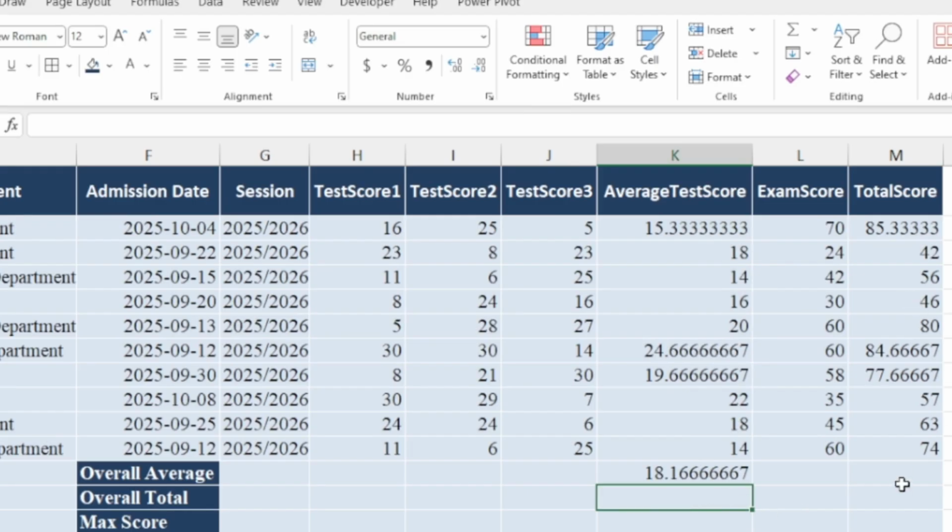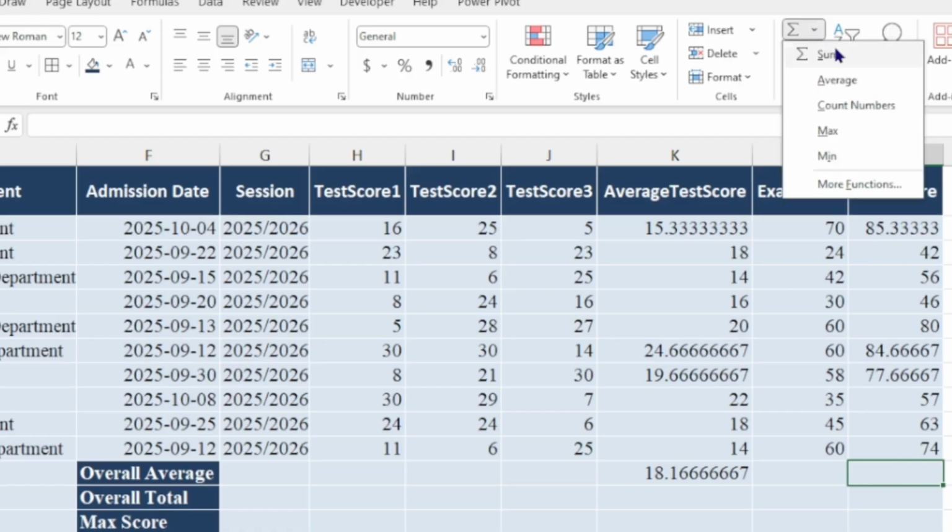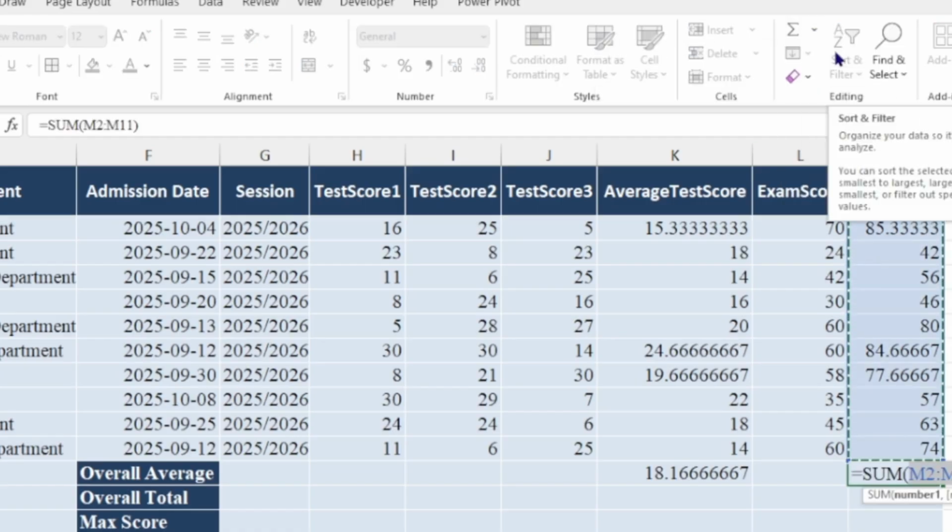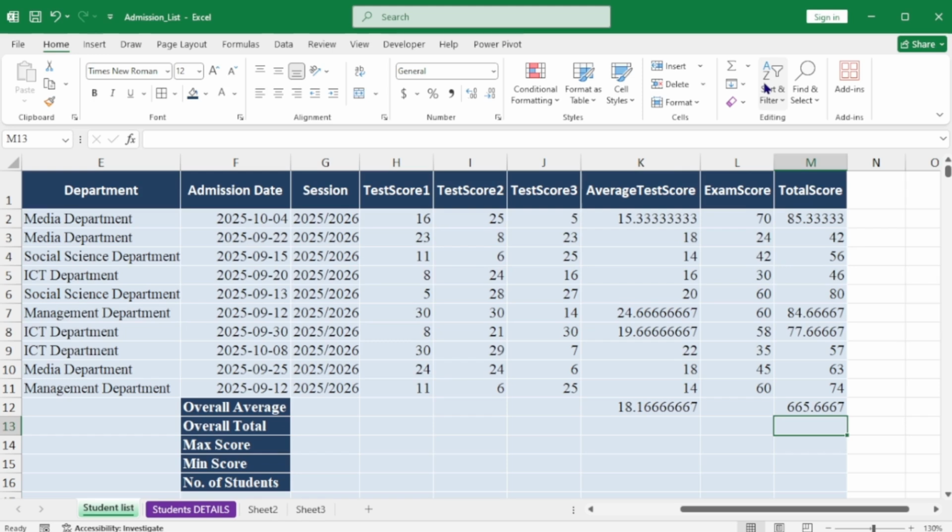Now let's calculate the total score for the students, the overall total. We come to this place as well and, instead of saying equals and all that, we can do that same aspect here and select the sum. That does the same thing for us. We hit enter. It gives us the total sum.